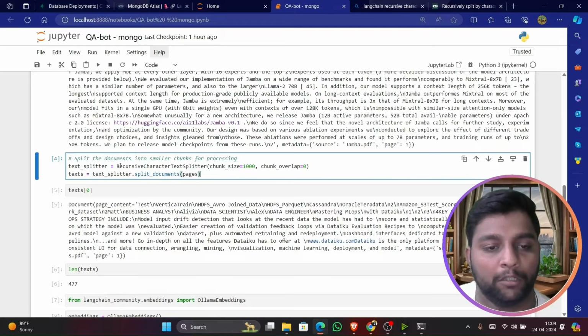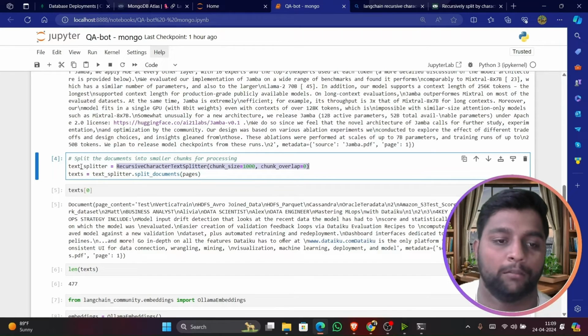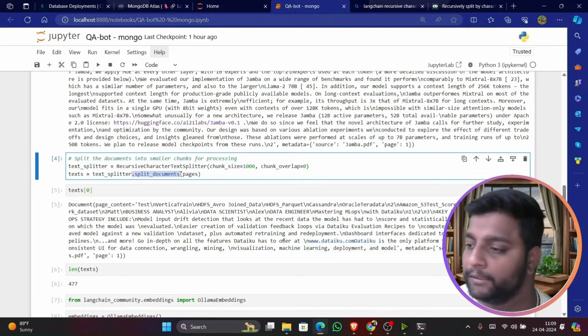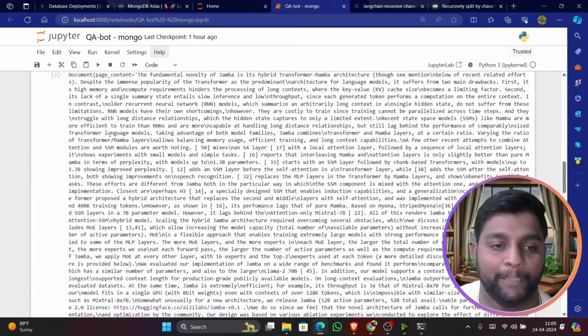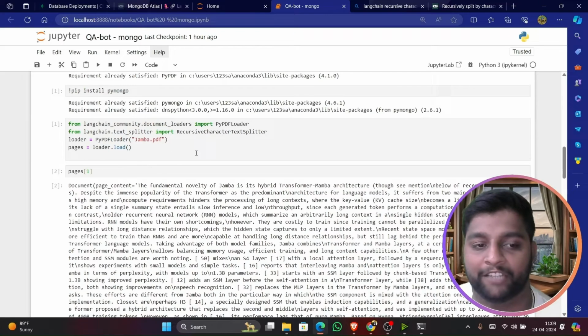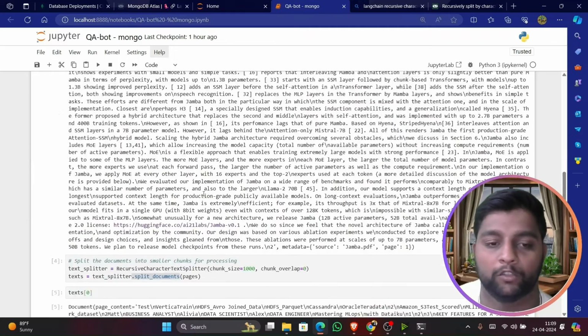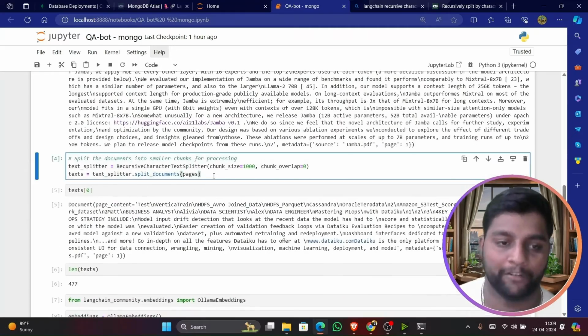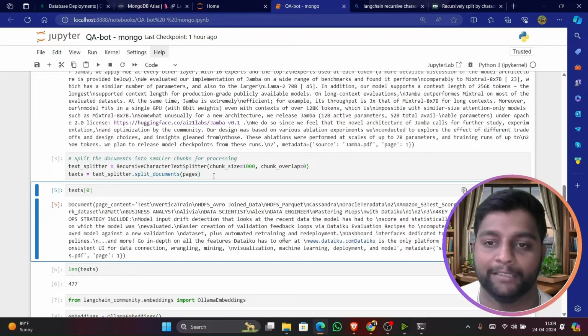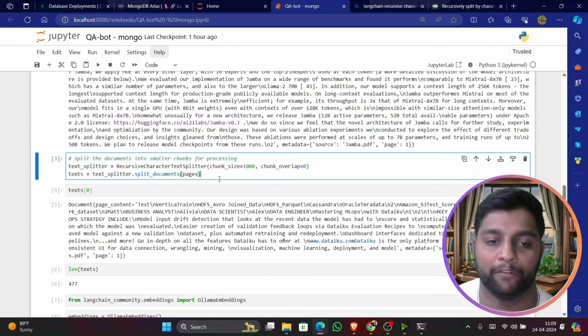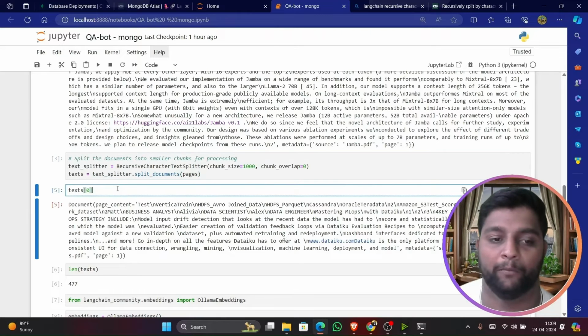Then I stored this in a text splitter. Now text is equal to text splitter dot split documents, which is an inbuilt function, and inside this I defined pages. Pages are nothing but whatever data we extracted, which we stored in the pages variable. Now if I run this, it will start to split. You can see how fast it is, not even 1 second, so it quickly retrieved the information.